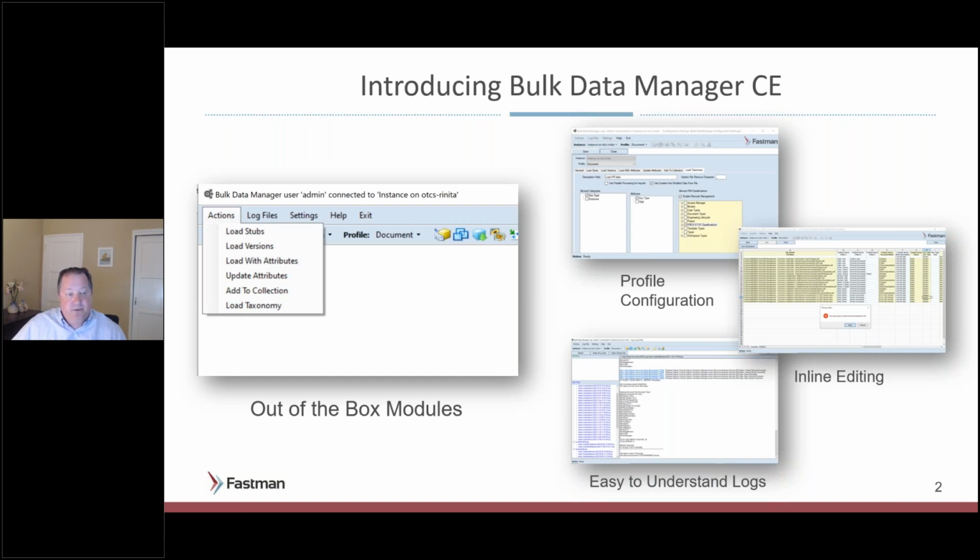So that's BDM. I think these four screenshots help out well. On the left are the modules, and you've got the business profiles up top where you can configure the business scenarios and safely use it, plus inline editing and log files. That's it in a nutshell.